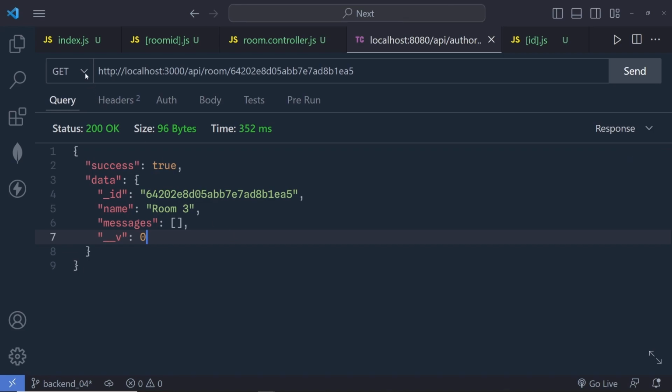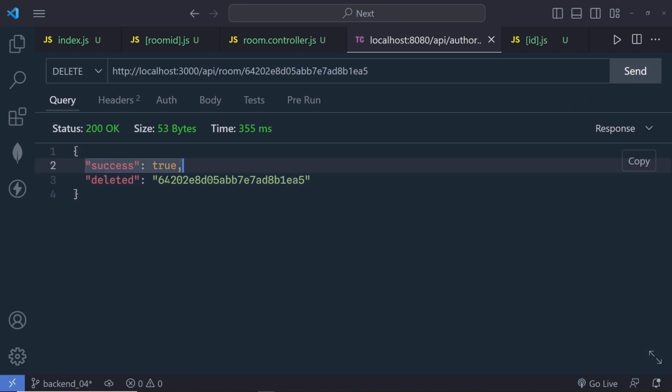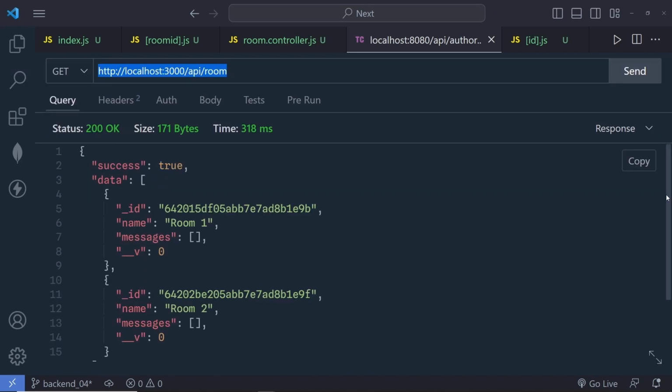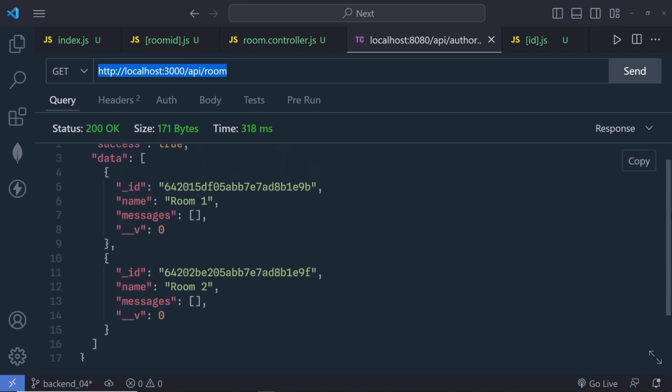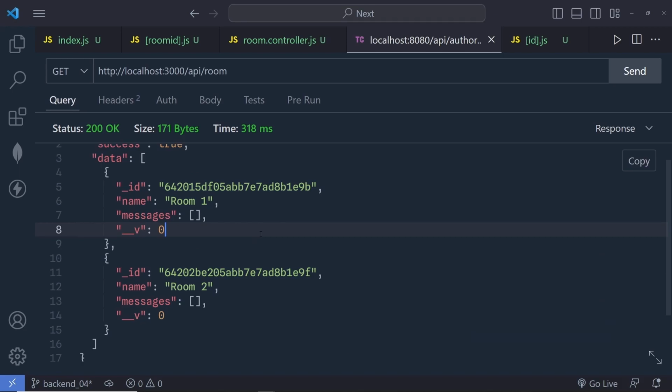Now if I want to delete this room, then I will make a delete request. I'm going to select delete, and when I make a request, you will notice this is going to return a response success true, and we have the deleted room. So if I make a get request again to all these rooms, then I'm just going to have 2 rooms as a response. You can notice the third room is now successfully deleted.